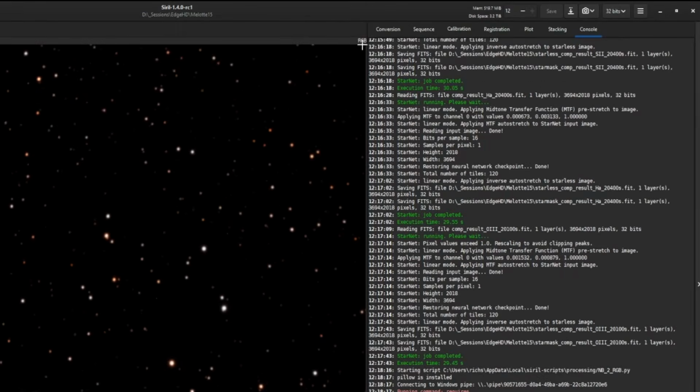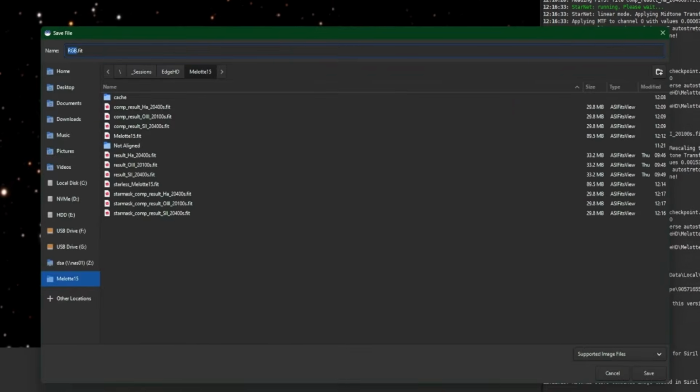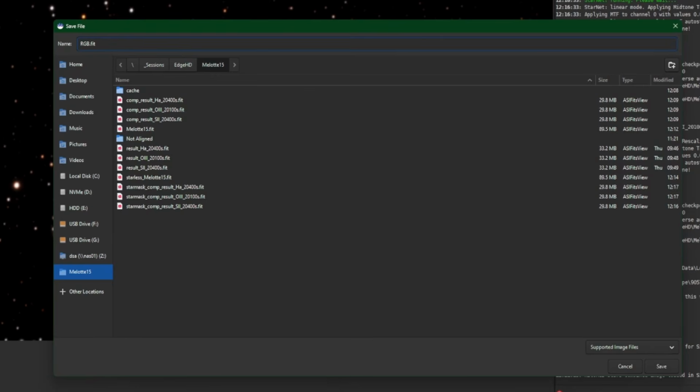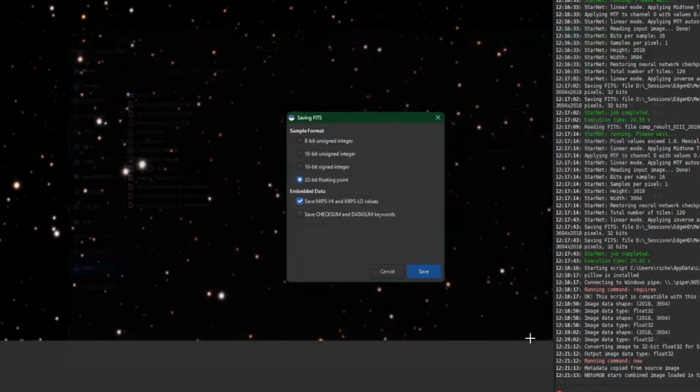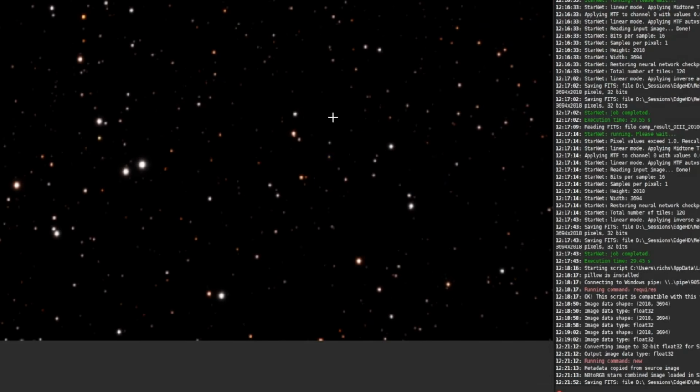So you can see it gives it a name RGB. You still need to save it though. It has not been saved, so we'll hit the save current image button. And I'm going to call this one RGB_stretch. 32-bit FITS, and that one's ready to go.